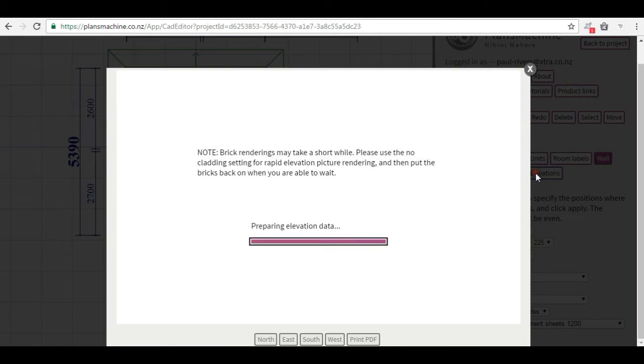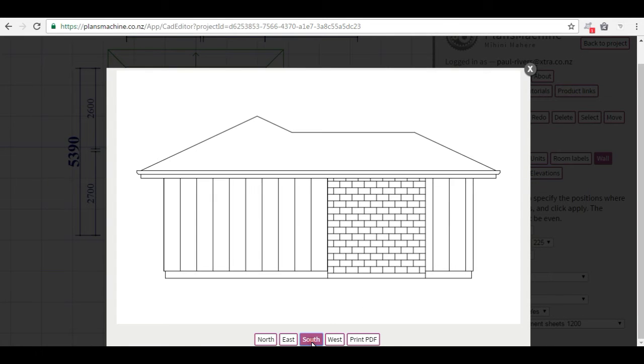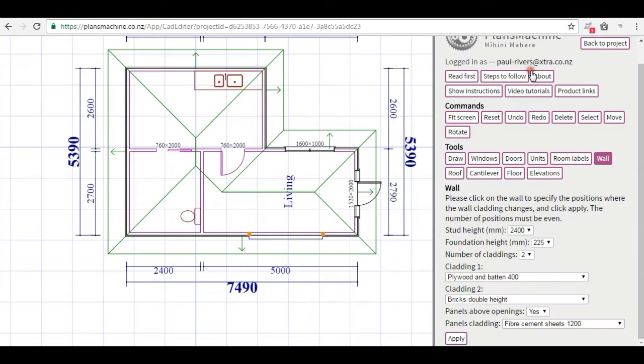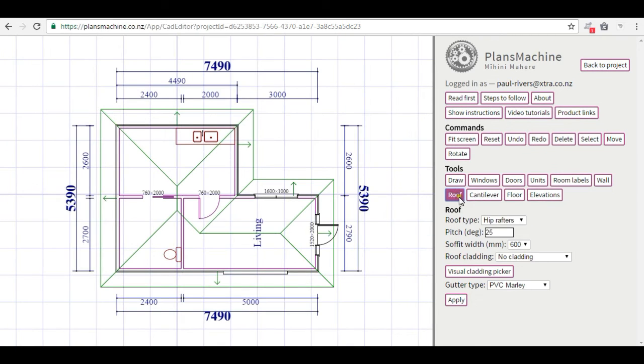We can look at the elevations for that, have a look at the south wall, and you can see what it looks like with the bricks in that particular point. So that takes care of the walls. Selecting the roof tool will give us the option to have either hip rafters or gable ends on the ends of our walls, or the whole roof to be a flat roof. Now the default is for hip rafters, as you can see here.